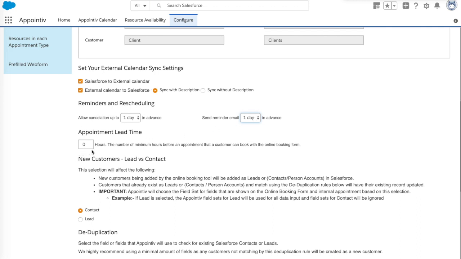And then this last bit is appointment lead time. So that is how many hours in advance can somebody go to your web form or click on a link that you might have sent them and actually book into your calendar. So I typically will do something like I'll put in 12 hours or something like that, because I don't want to go home and stop looking at my calendar, go to bed at night, and then wake up in the morning and somebody has booked an 8 a.m. meeting with me and I wasn't aware, right? So you just put a few hours in there in advance, prevent that from happening.